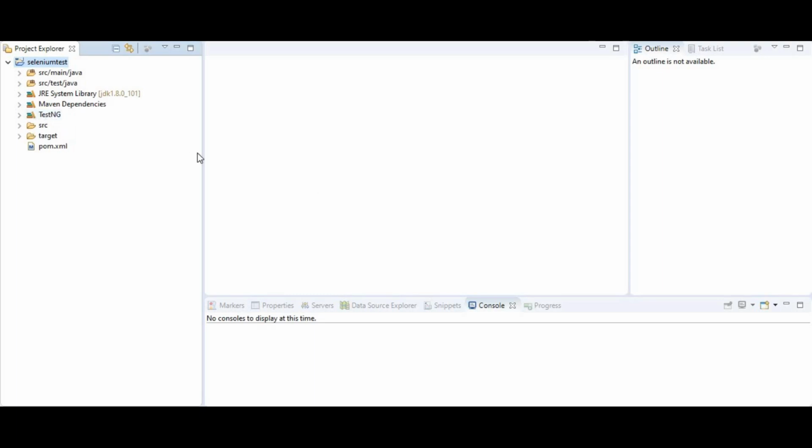So the first step is to add TestNG to your project. Then, basically TestNG uses testng.xml to configure all your test suites and your test cases. So next we are going to configure the test case, the test suite, and also our base test. First we are going to create our base test.